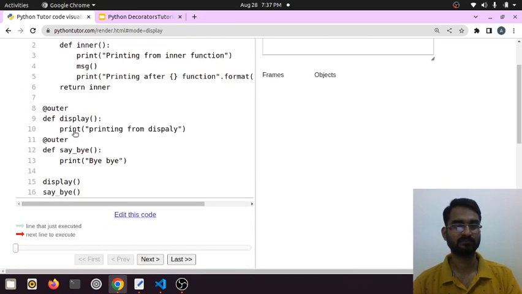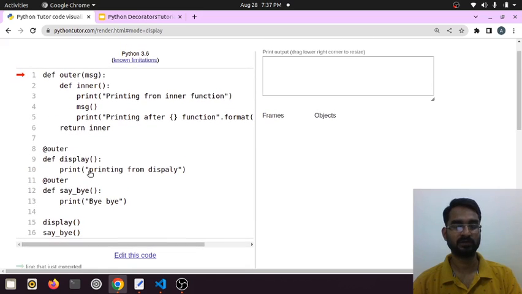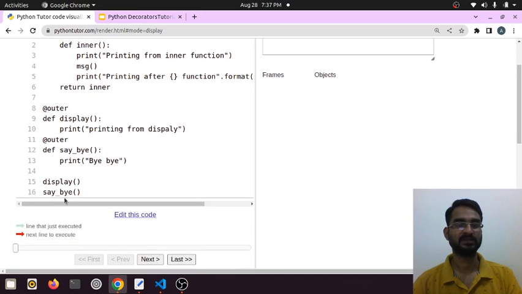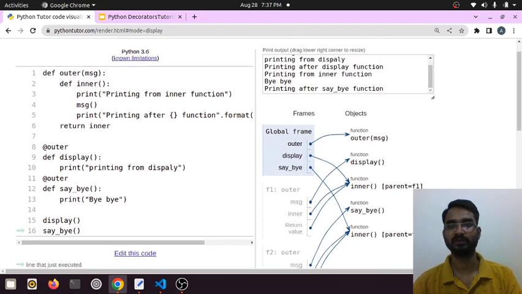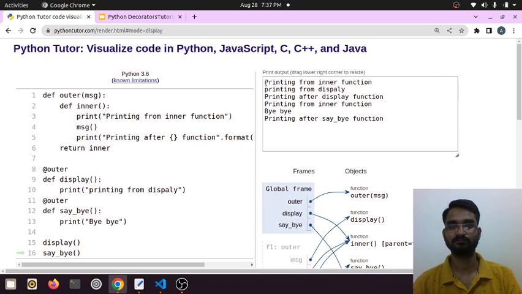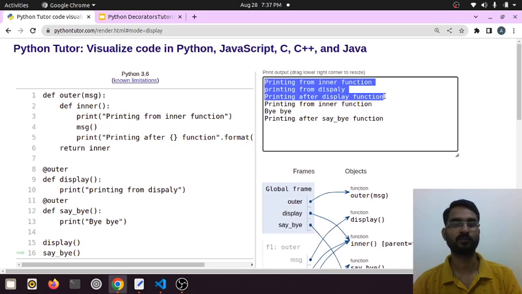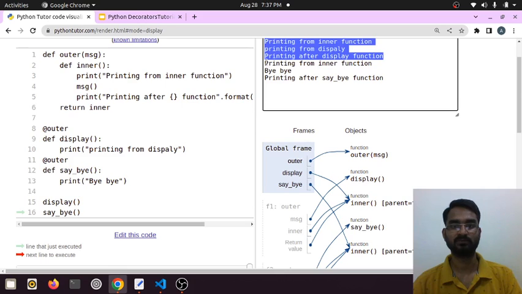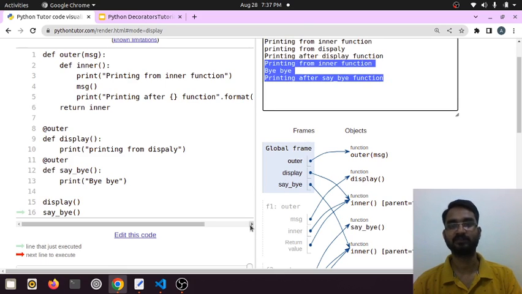So what should happen here when we are getting printing from display? When this display function is called, before this printing from display, this line should get printed, and after this line, this printing after line should get printed. Same as say_by also. As we have applied the decorator here, before this by line, there should be printing from inner function, and after the by line this statement should display. Okay, so let's see the output. So this is the output from the display function, and this is the output from the calling of the say_by function.